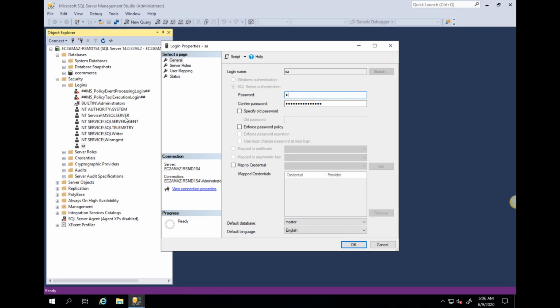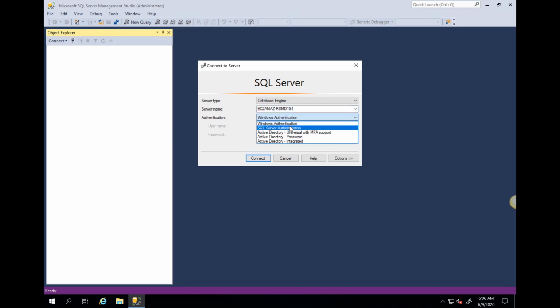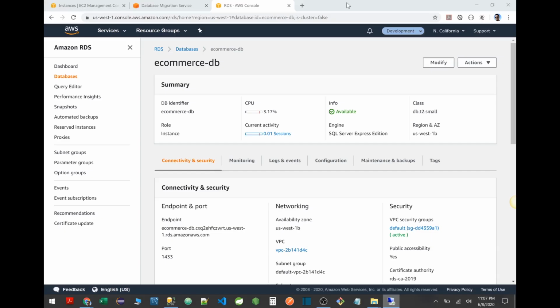I'm going to say e-commerce. Reset the password. We're going to disable, and we're going to reconnect this time using SA and e-commerce. I'm going to say remember my password. There you go. Now I'm able to connect to my source database using SA and e-commerce. Perfect. So this is fine so far. We're going to minimize this.